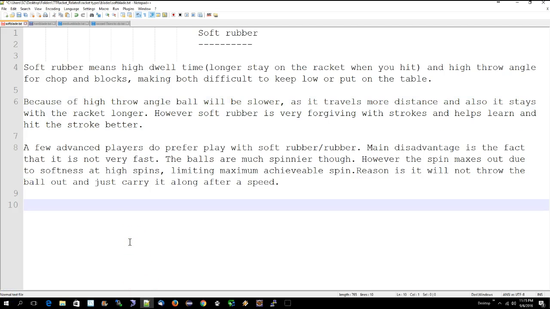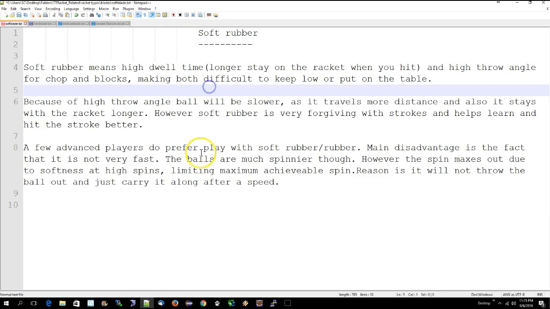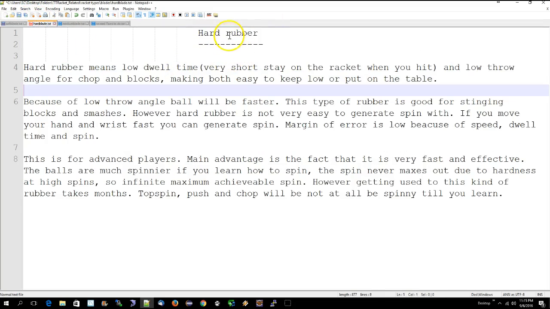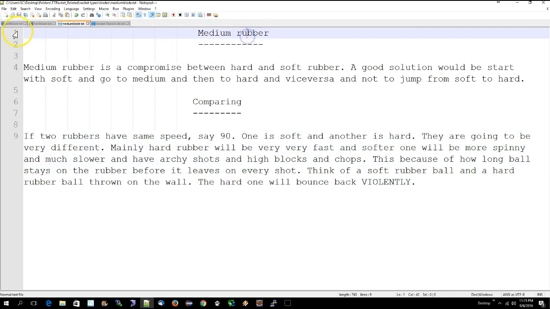First of all, I'm going to show you a little bit about the rubber properties and what they do, right? So the most important parameter of a rubber is not exactly the speed. The speed is very important. Fast rubber, speed is high, spin is very important. But one of the characteristics which is extremely important is the softness of the rubber, right? It falls into three categories: soft rubber, hard rubber, and medium rubber, right?